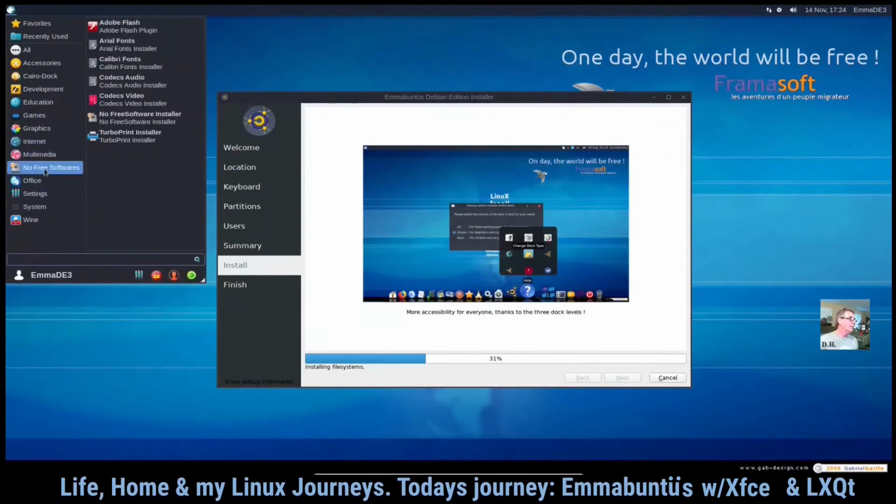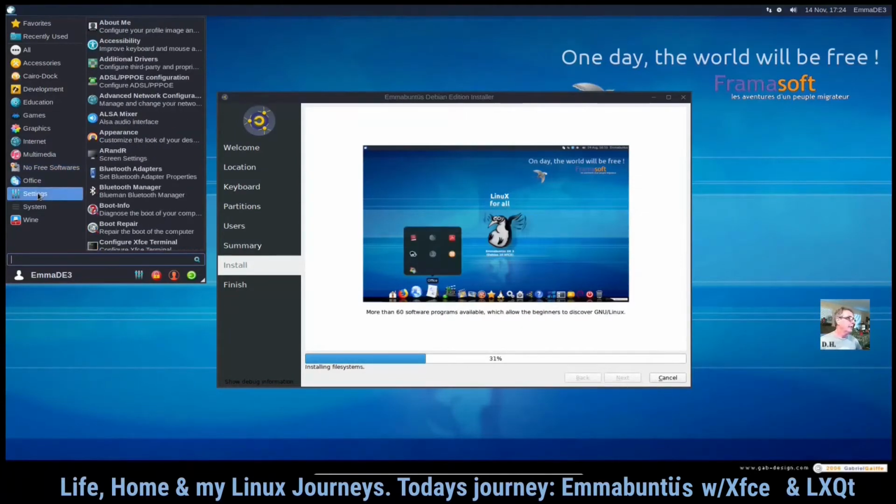All right, non-free software: Adobe Flash. You have those options to install these, the Arial fonts, the Calibri fonts, Codex Audio, Codex Video, the non-free software installer, and the Turbo Print installer. That's awesome that they have those available for download if you have internet.